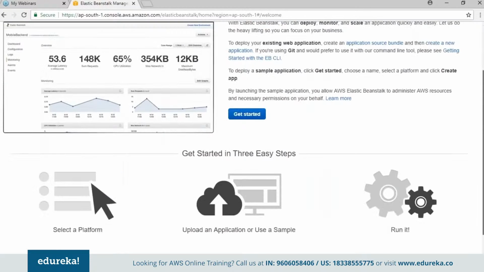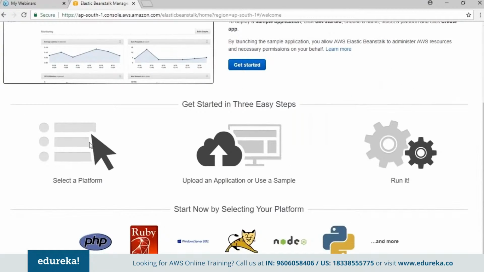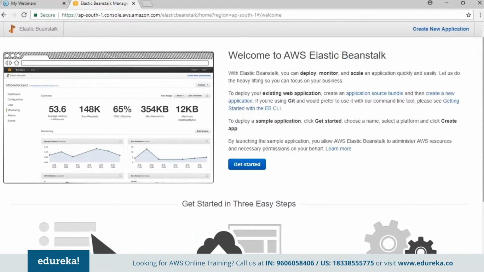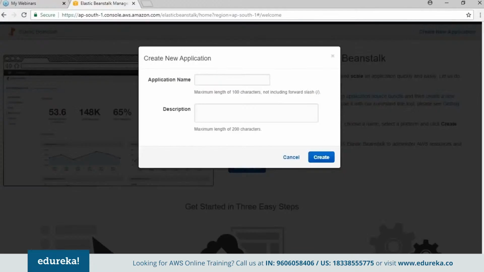When we scroll down, it says that I can deploy an application in 3 easy steps. All I have to do is select a platform of my choice, then upload application code if I have one, or use a sample application code, and then run it. Let's see if it's as easy as it says here. So go ahead and click on the create new application option here. It'll ask you for an application name and description. I'm going to name my application Tomcat app, then the description as my new web app. And then I'm going to click on the create option.